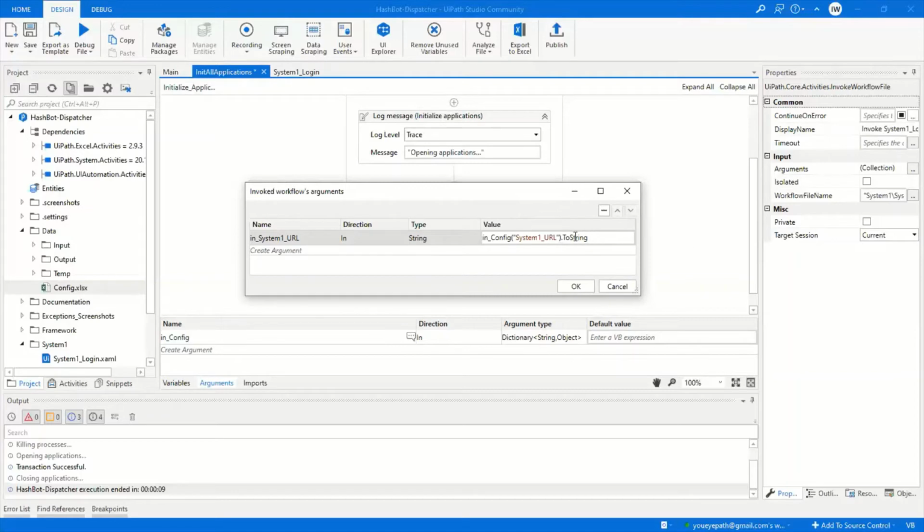I have to use the typecast here, taking it from an object. Notice here as I hover over in config, it's saying it's an object. I have to convert it to a string. So now I'm taking the value, which is actually in the spreadsheet, the actual website URL, and sending that value into our new argument in system1 URL.